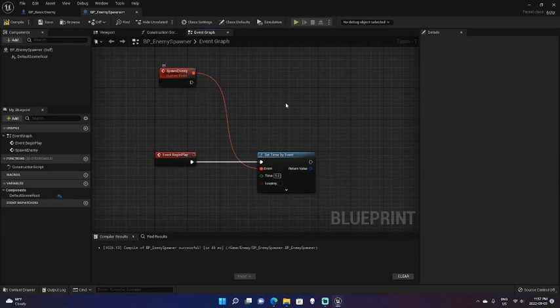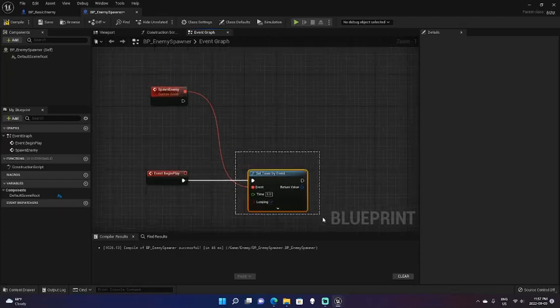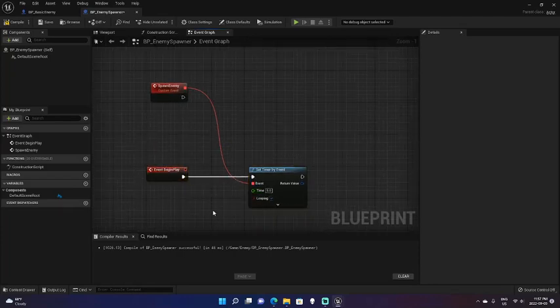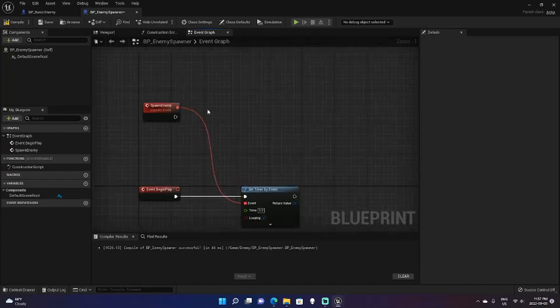Now, I don't want to just spawn one enemy and then that's it. I want to spawn an enemy every 5 seconds. So I'm going to go ahead and say that it is looping. So we now have our timer set up. On event begin play, we're going to start this timer, which will spawn in an enemy every 5 seconds.